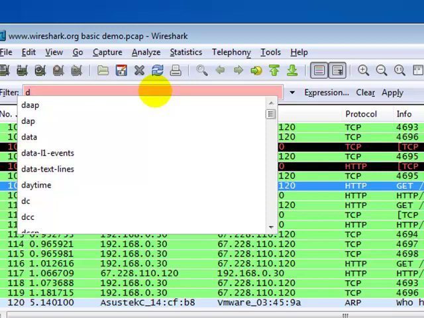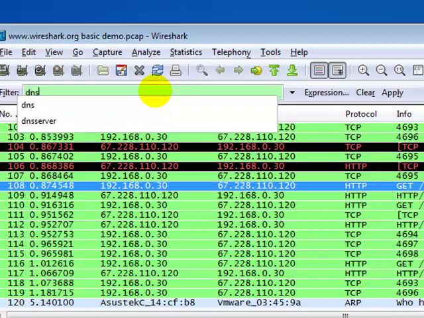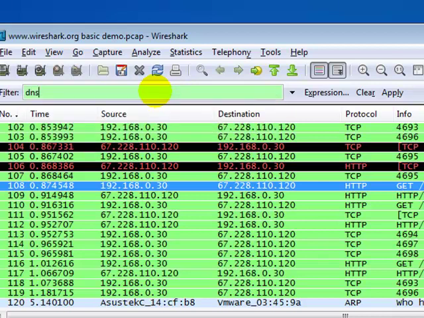When I type N, the filter is still red because that's still not valid, but the filter options are trimmed down a bit. When I type S, the filter turns green because that's a valid display filter. Now I can hit enter and apply it.